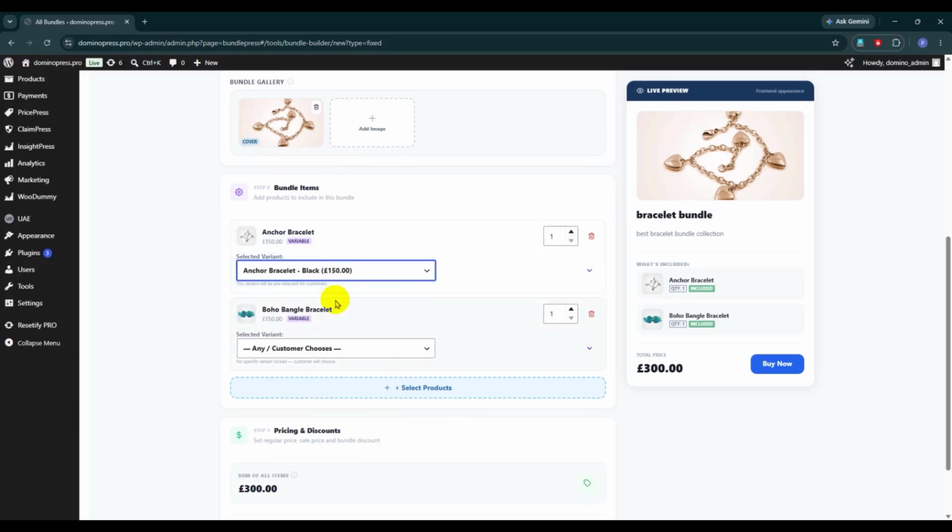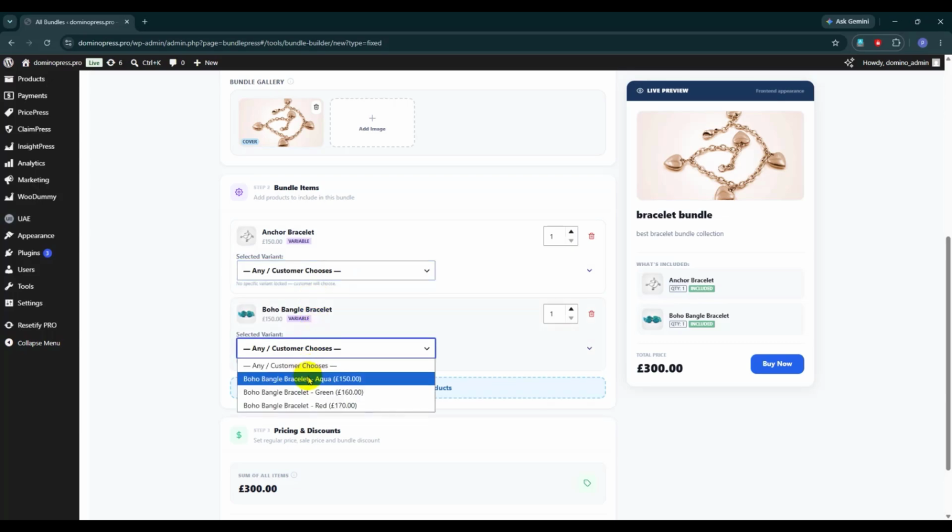One is lock a variant. You can pre-select large blue so the customer gets exactly that. Or 2, customer choice. Leave it as any, and the customer will select their preferred size or color right before adding the bundle to their cart.